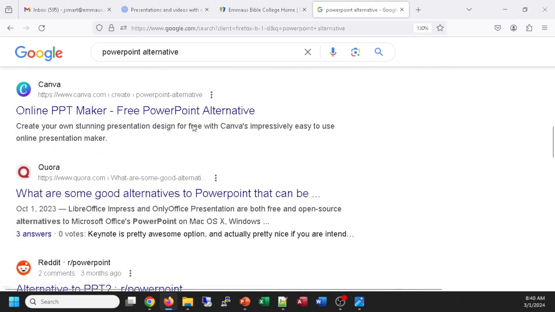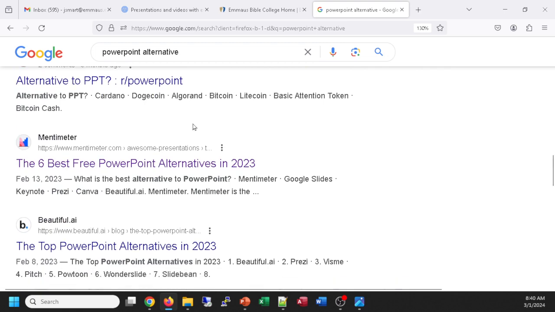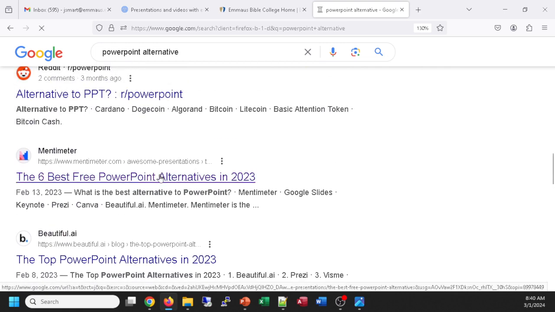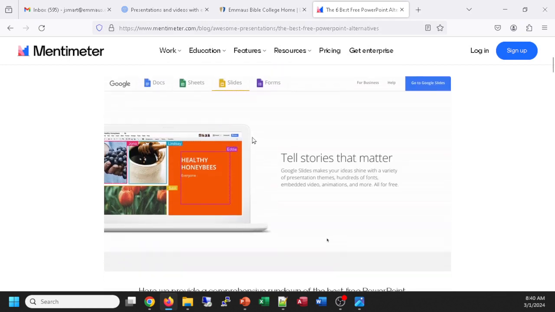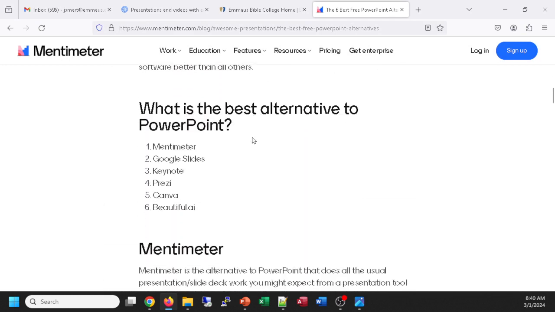And one of the things we want to look at, let's see if it shows up here. Let's try this guy. After I select all the cookies, he shows number 4 is the one that we want to look at. Keynote is your Mac.